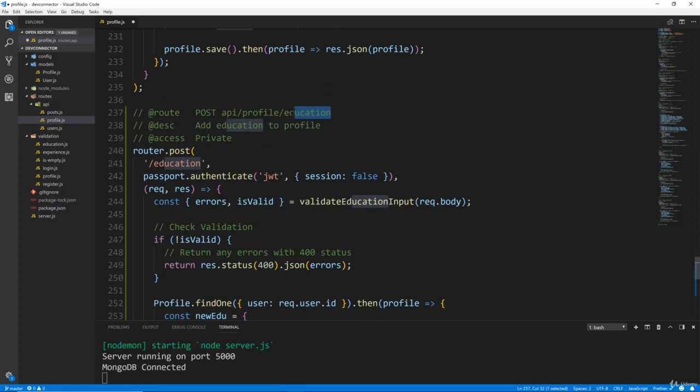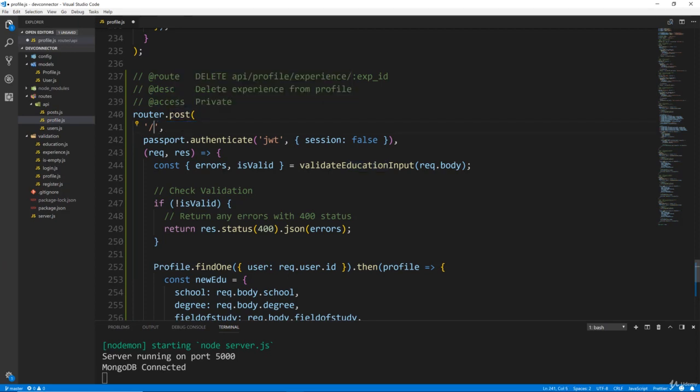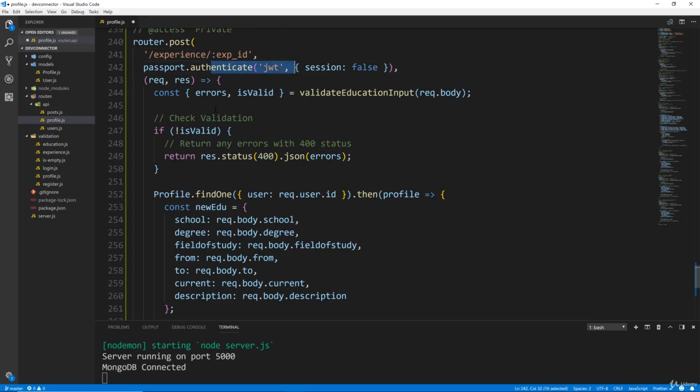Alright, so this is going to be a delete request. I think this is the first delete request that we've done. It's going to be API profile. Let's do experience first. And we need the ID of the experience. Remember, we saw that when it's created, it actually creates an ID on its own. So we want the exp_id. And then we'll say delete experience from profile, private route, and let's change the URL here to experience/:exp_id. All right, we want the passport authenticate, we want all that.